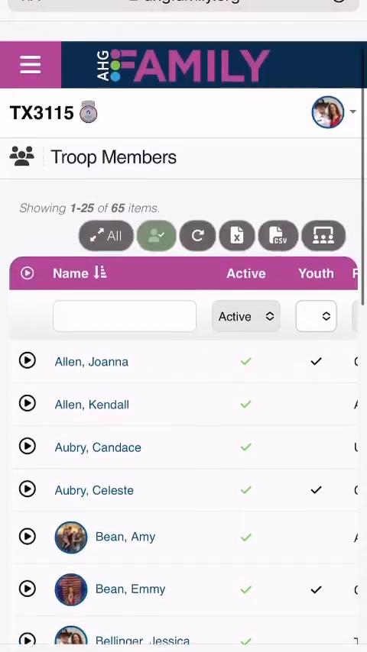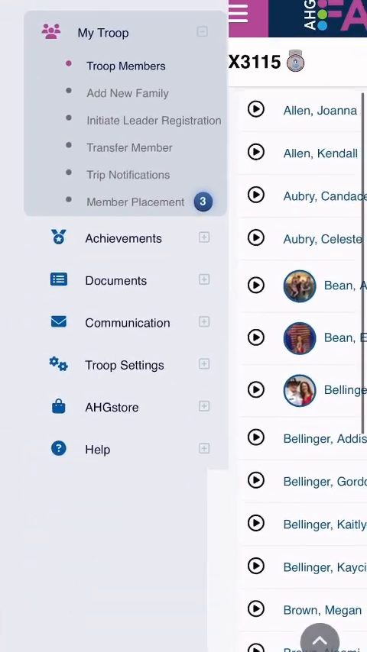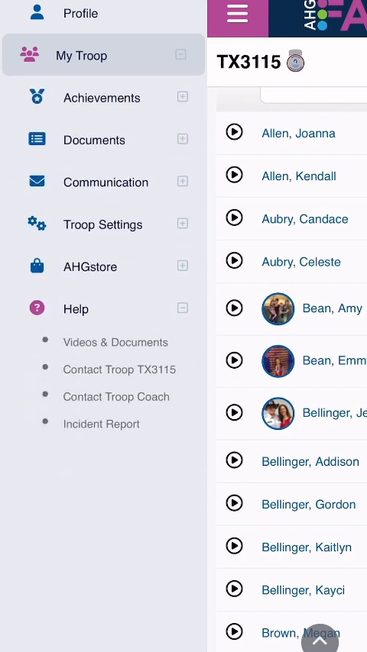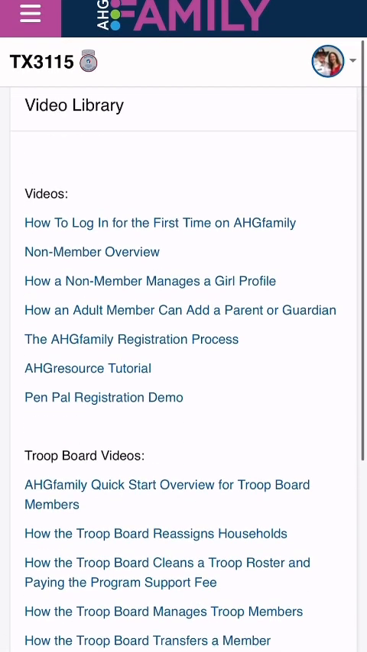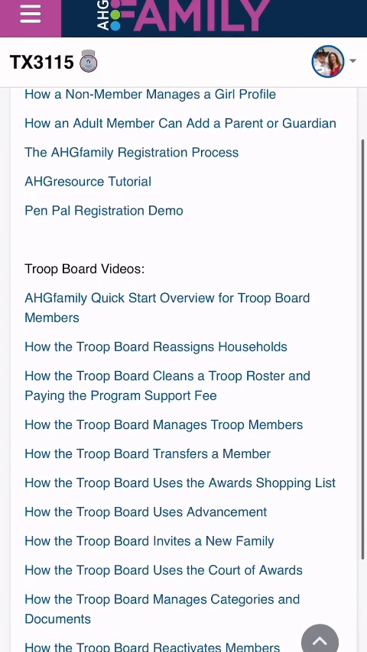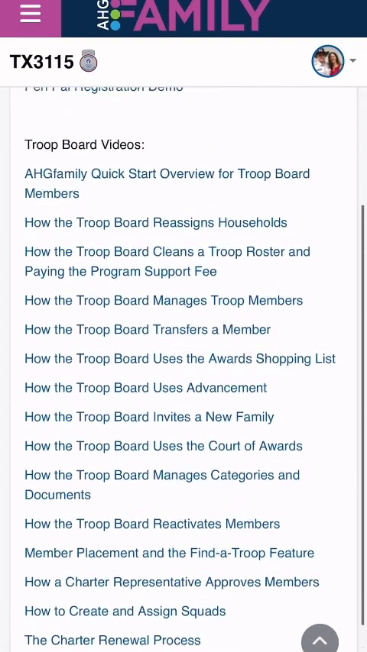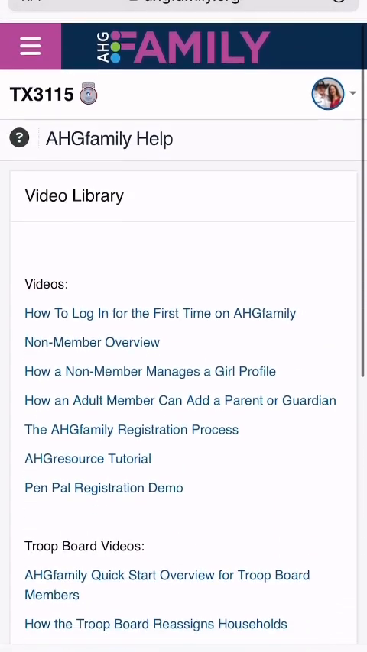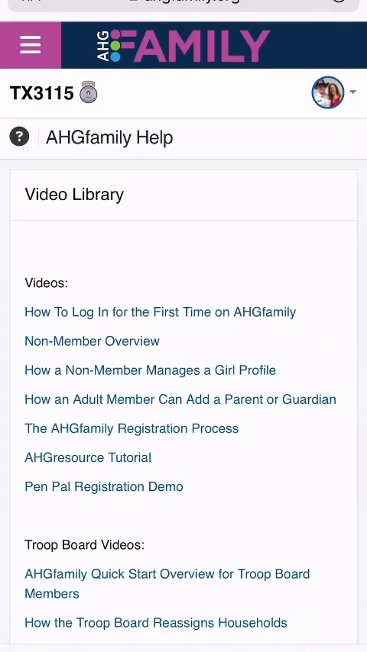One other thing real quick that I should show you is that there are help videos down here. If you come to help and then videos and documents, there's this long list of videos. Now, I have not watched all of them, so I'm not sure which ones to point you to exactly, but those would be a great resource for you as you get started.